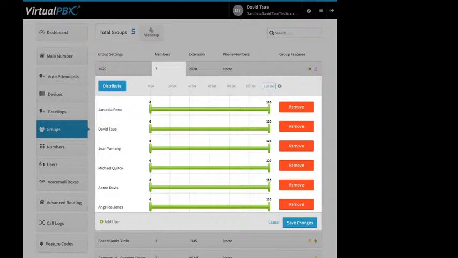It's going to ring all their devices at the same time. So if I have my cell phone, a VoIP phone, and let's say a web phone, and a call comes into a group, all three of them are going to ring at the same time until I answer the call.